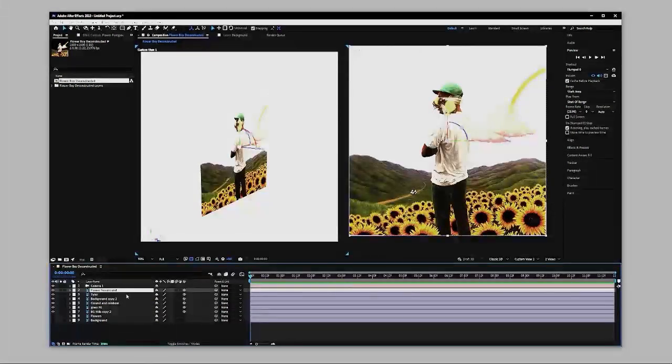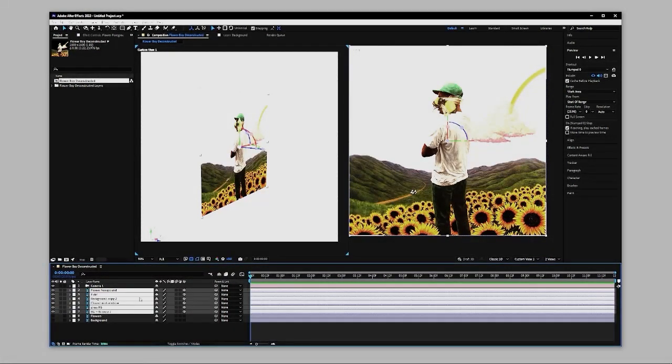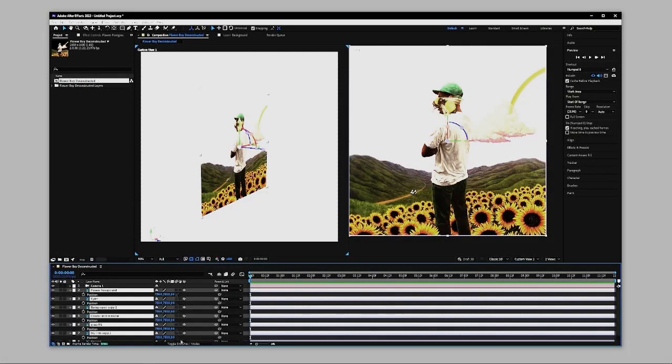Now you want to start with your foreground. You can just leave your foreground here where it is, but I like to work with better numbers. So what I'm going to do is select all the things that I'm going to animate or to show depth, and I'm going to hit P on my keyboard, and this shows the position.